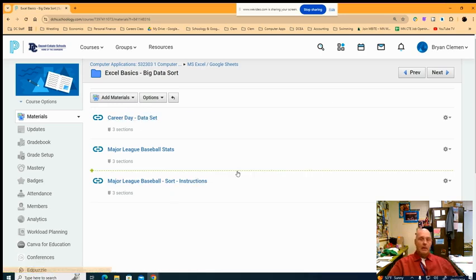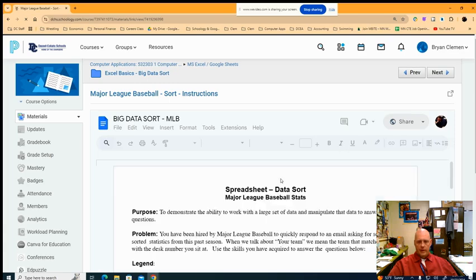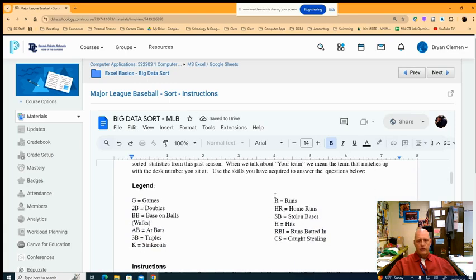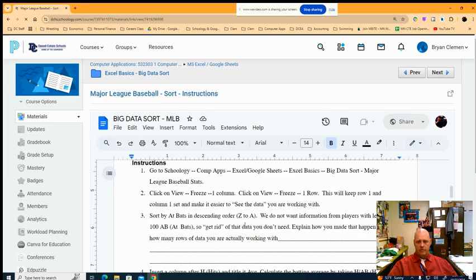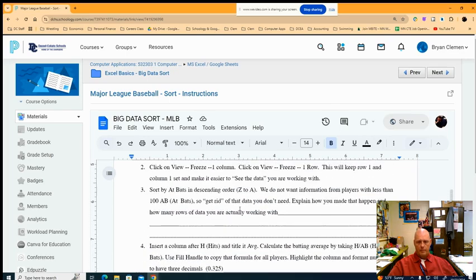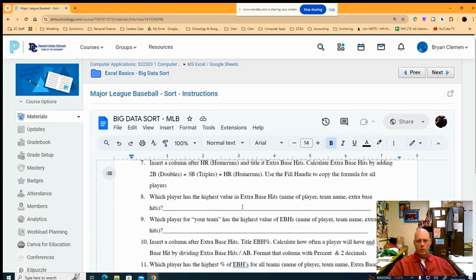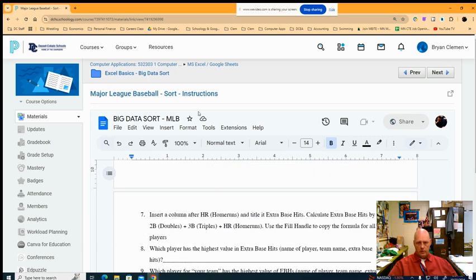Our second assignment, the one we're going to do, is we're going to open up this thing called Major League Baseball Stats. Here's a set of instructions that we're going to pull up, and we're going to work through this set of instructions that is going to ask us to sort this data in some way, shape, or form. So here are the questions we're going to work our way through under the instructions.